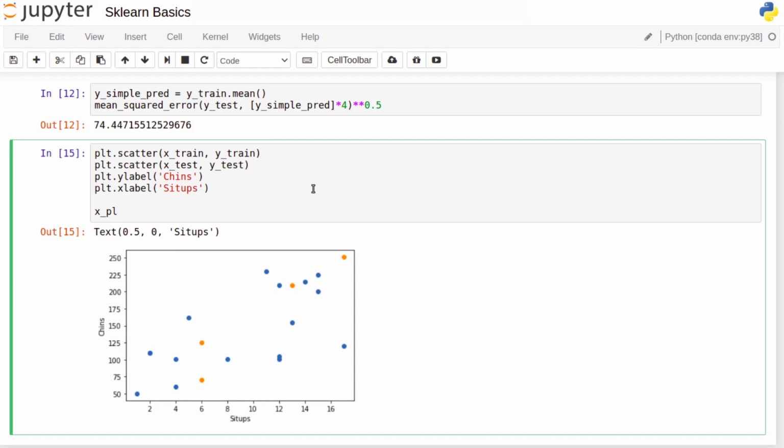To do that, we're going to take advantage of np.linspace. np.linspace is going to generate a set of numbers for us over some range. In this case, we want values that go from the minimum value in the X train, so about 1, to the maximum value in the X train, about 17. And we're going to want a few points along the way. Let's just say 100. And so this just gives us that range of values to work with.